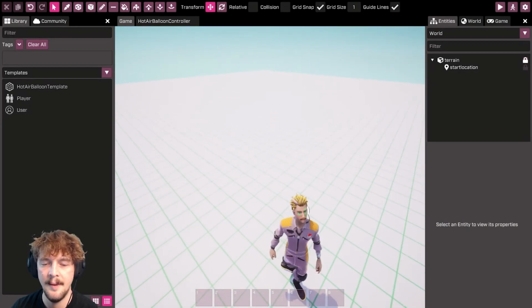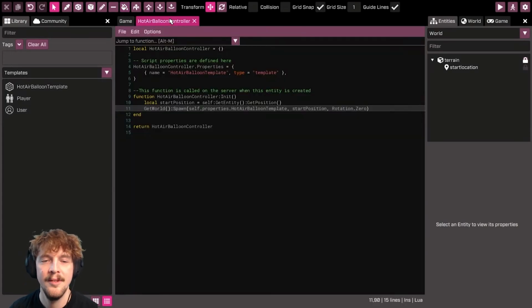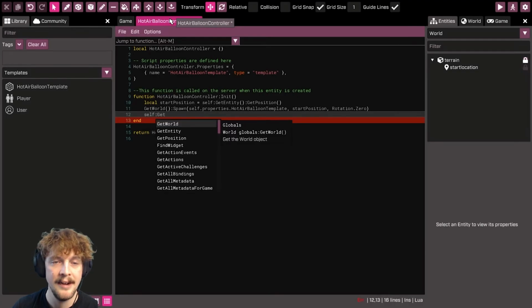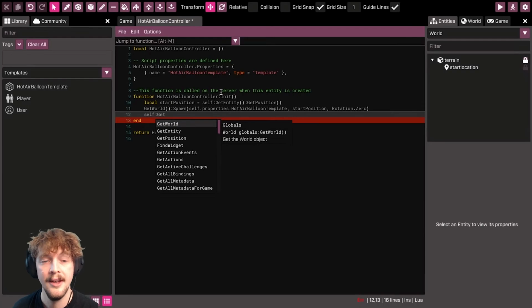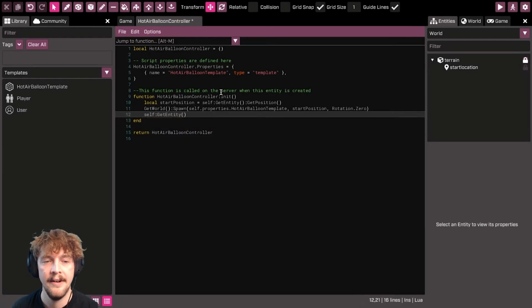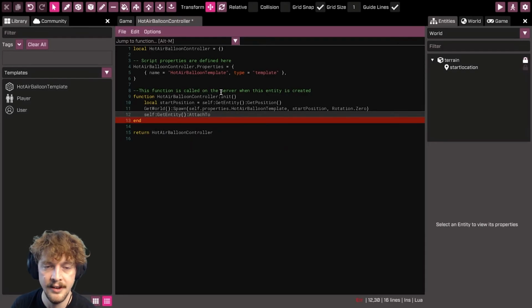So let's join up the player and the hot air balloon. Let's make them at the same position. So the way I'm going to do that is I'm going to attach the player to the spawned hot air balloon. So we can do self get entity. Back to this hot air balloon controller script. Remember, this script is attached to the player. So when I do self get entity, that's getting hold of the player character. And we can use the attach to method, and then attach it to another entity.